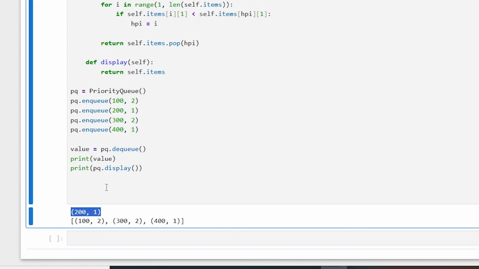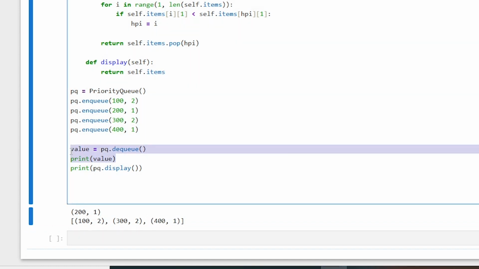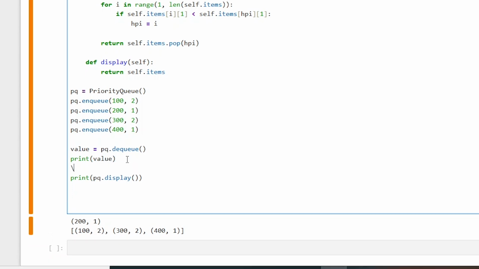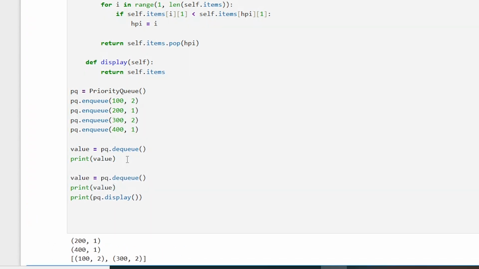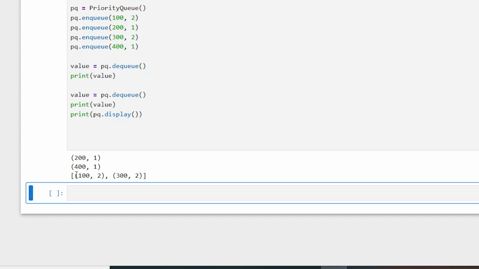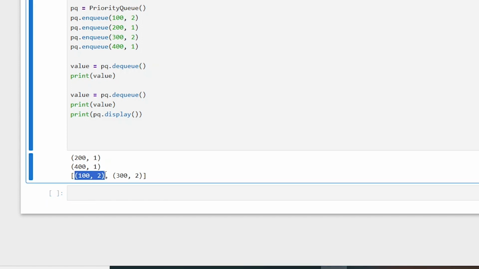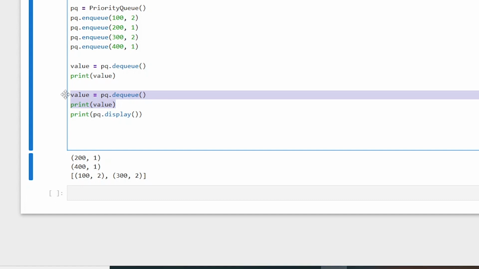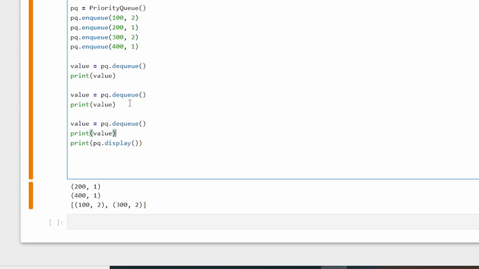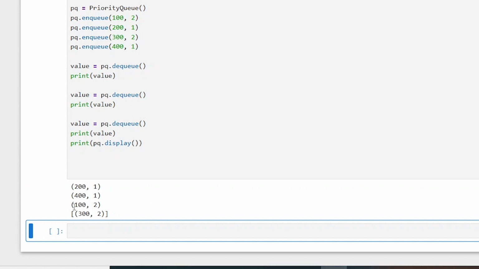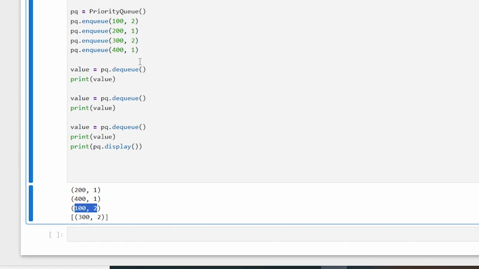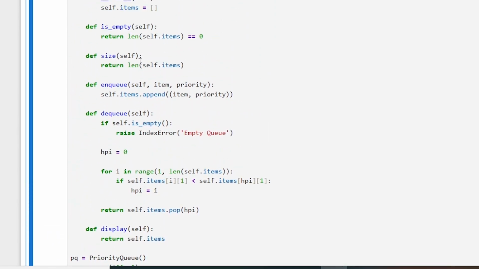If we perform another dequeue operation, it is going to remove this other item. So let's copy this and paste it below and run it. So you can see currently we have 2 items, both having the same priority of 2. So if we perform another dequeue operation, the first one is going to be removed. So let's copy, paste and run it. So this was removed. So this is basically how the priority queue works. And with this, we'll conclude our lesson on stacks and queues.